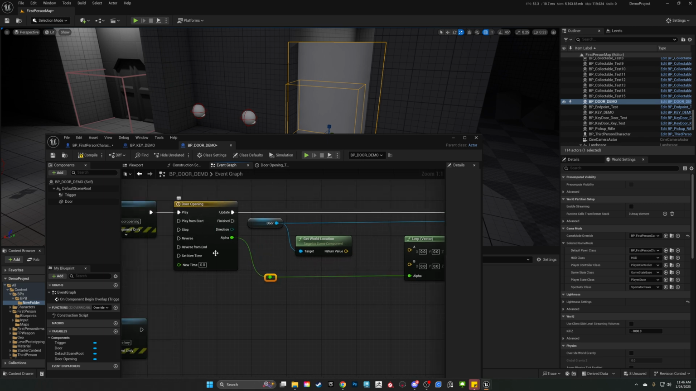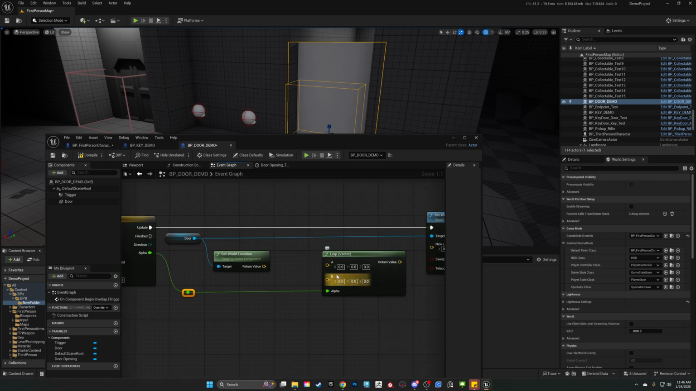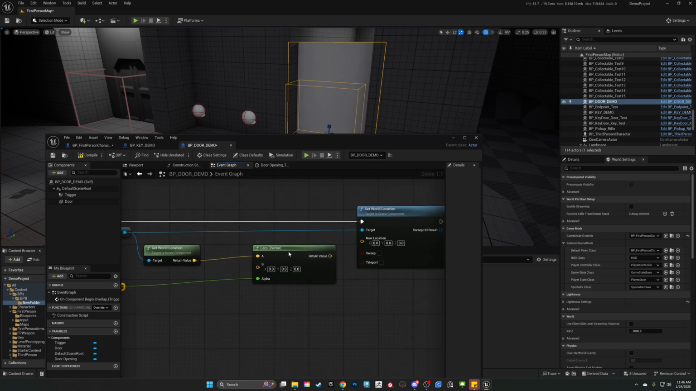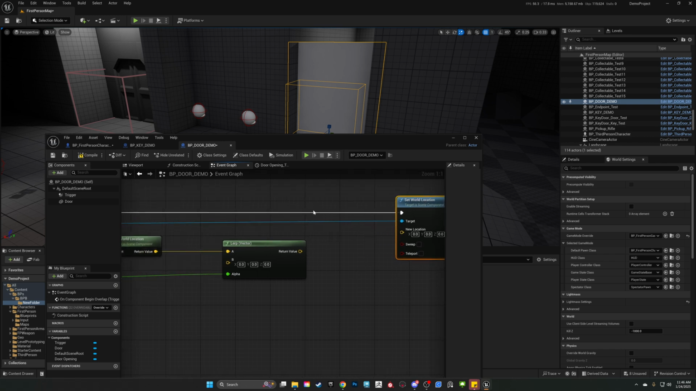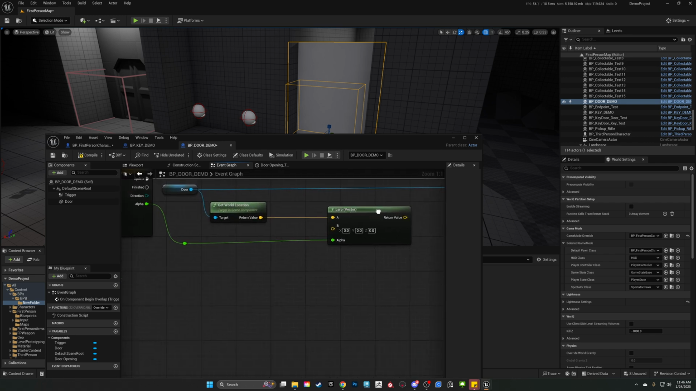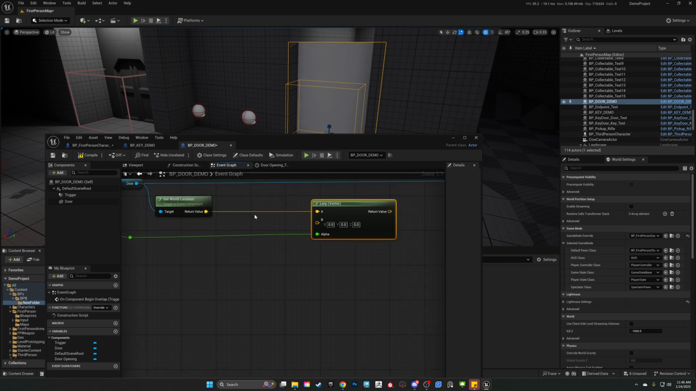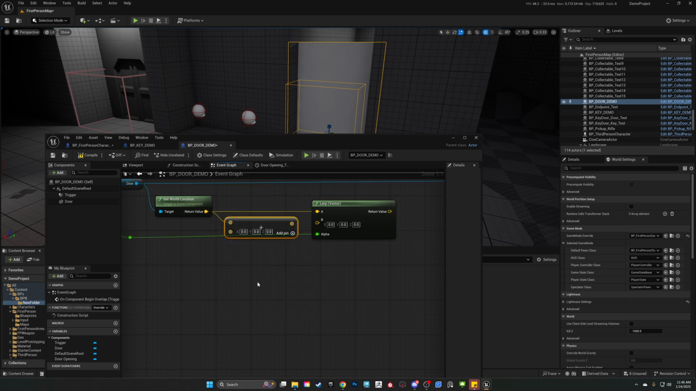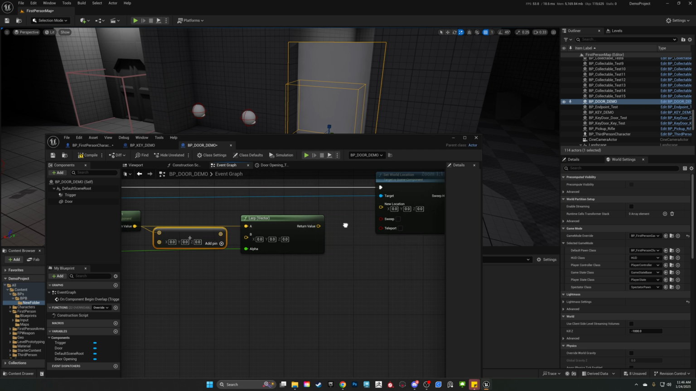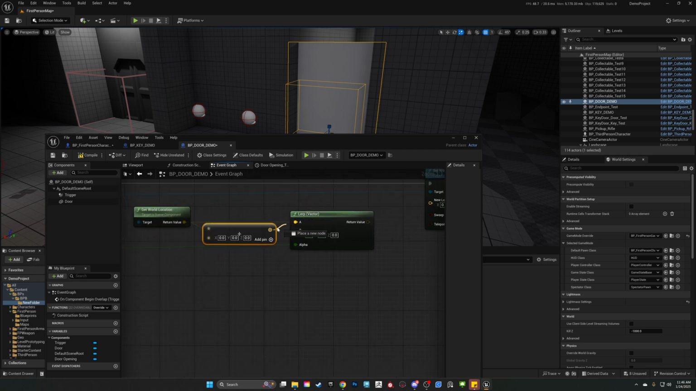So over 2 seconds, we're going to go from 0 to 1. So 0 will be the object's current position, and 1 will be the object's current position plus a certain amount. So to get that plus, we're going to take our current location and we're going to do add. And it should give us an add node that looks like this. And we'll take the output of that, put it into the B.